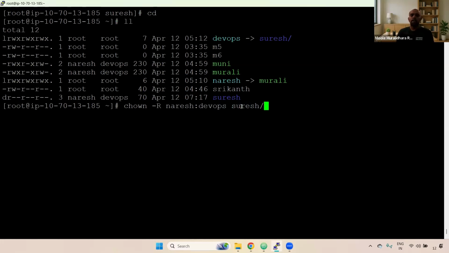And here you can give Suresh. If you see here, I'm giving -r. -r is nothing but recursively. It means inside that Suresh directory, whatever files, directories, and subdirectories are available, everything will change from the existing ownership to this particular Naresh user and DevOps group.